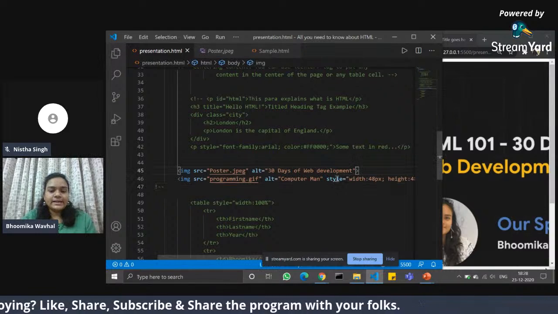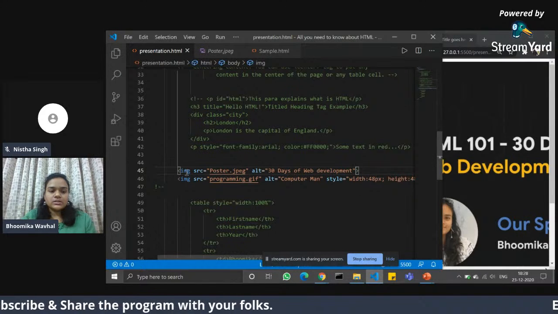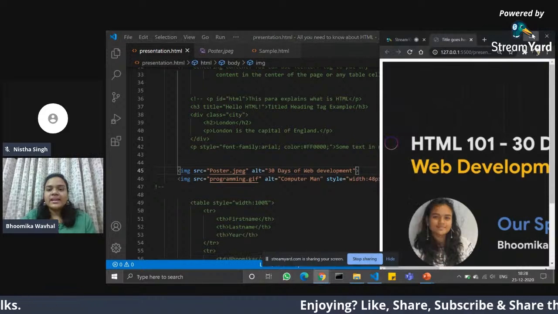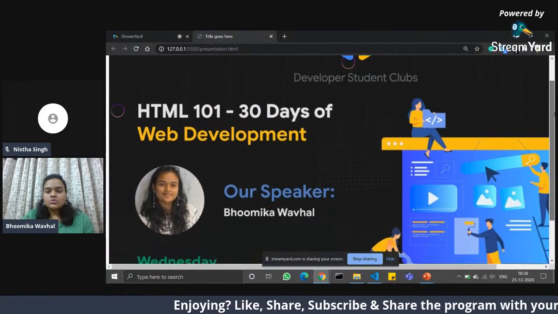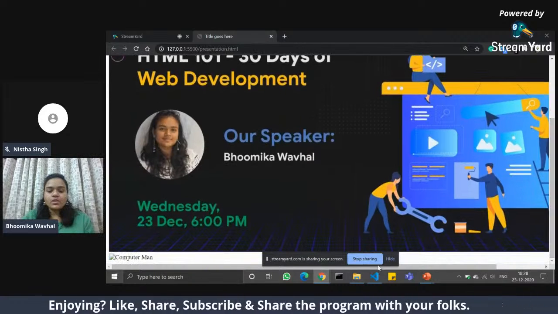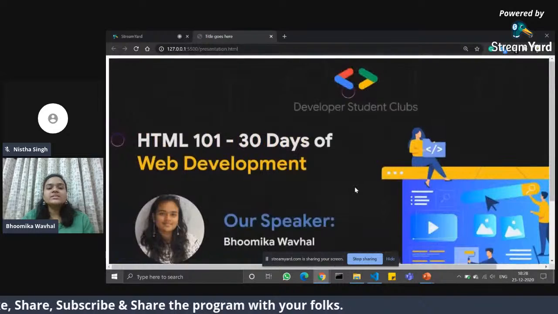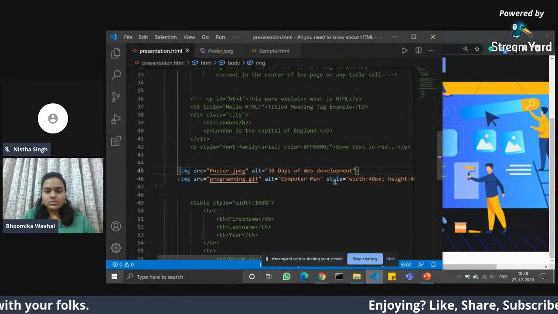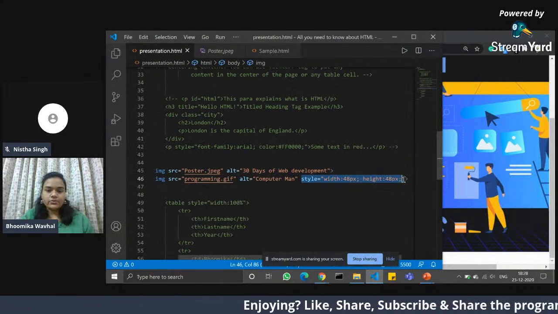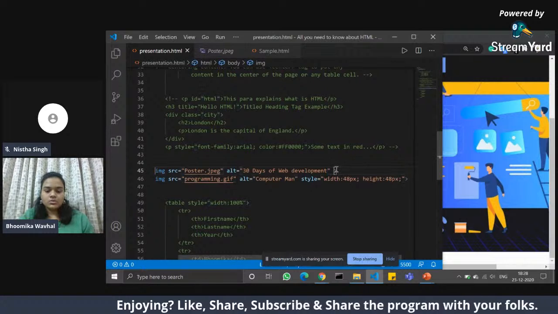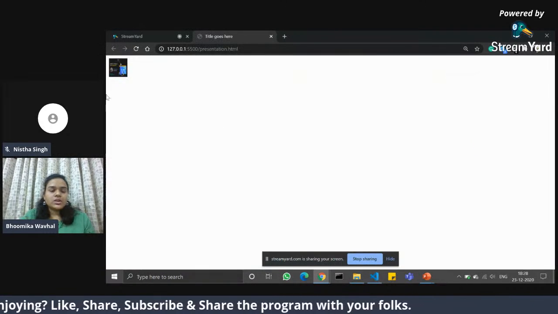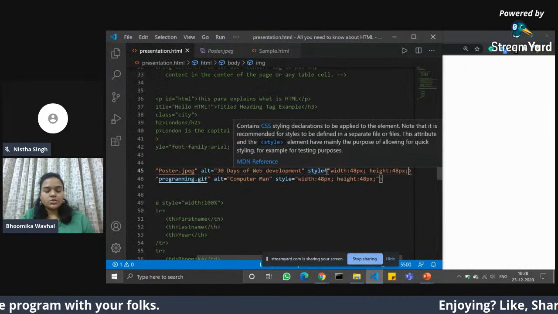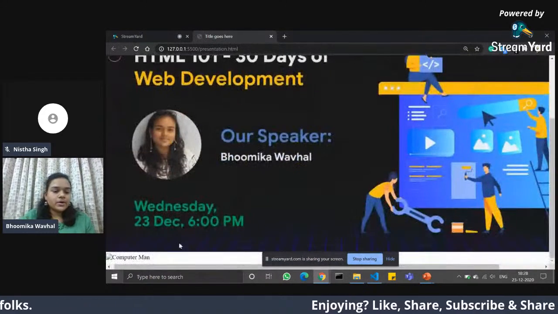Also, I haven't styled it. I have styled programming.gif, but I haven't styled poster.jpg. So when I show it, it will look something big like this, just because I haven't styled it. Now let me style that as well for you. See, it automatically became so small. But let's now focus on programmer.js.